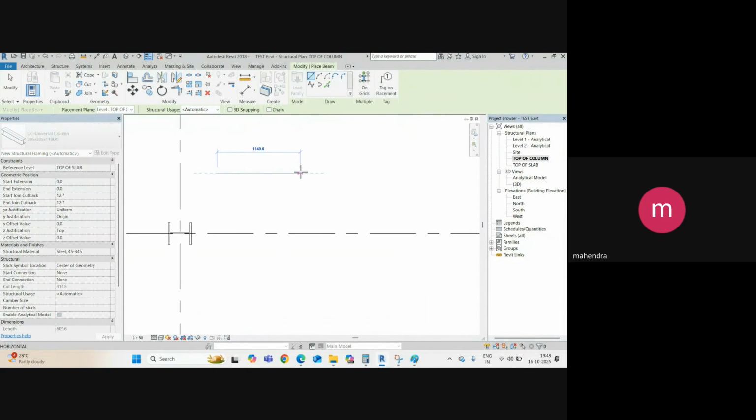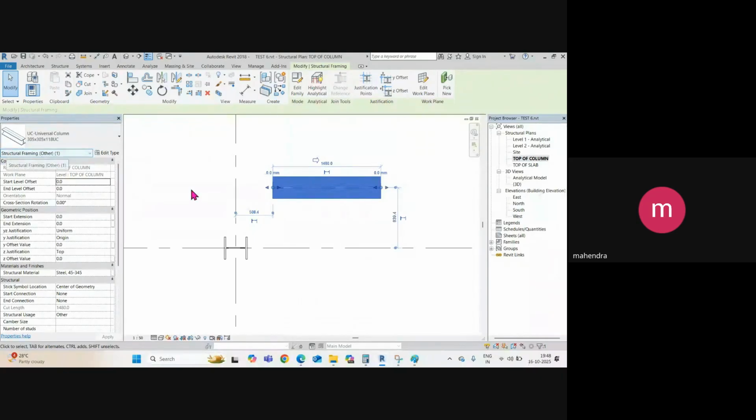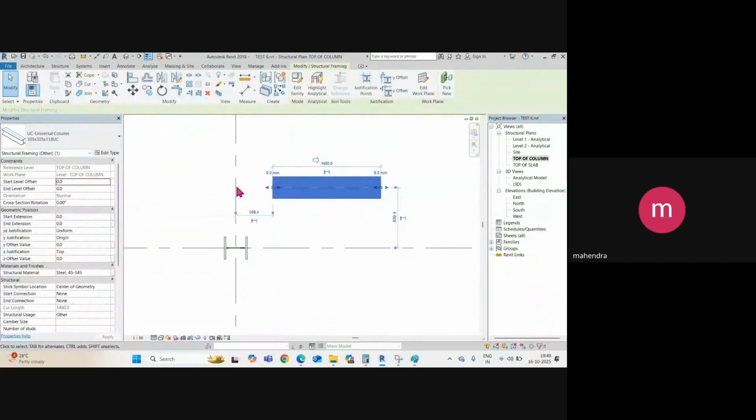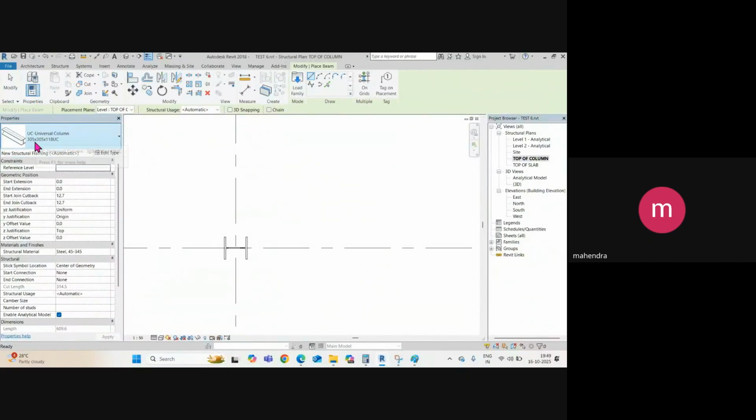Right. For example, if I add this, you can see this is structural framing, because I have chosen from structural framing. This is a beam. If I select this, you can see structural column, and their size is the same, but the family is different. So it's a structural column and this is structural framing. You should do the same thing. If you want to add a column, you should go to the structural column folder. If you want to add a beam, you should go to structural framing. Okay, so go again and say beam. As per our requirement, the size is here.